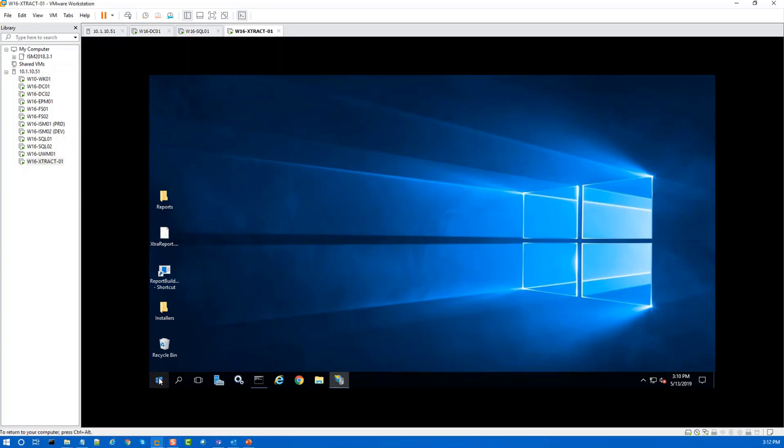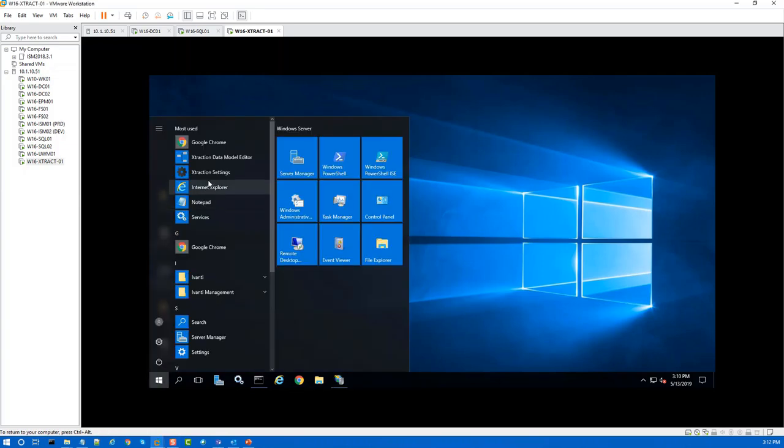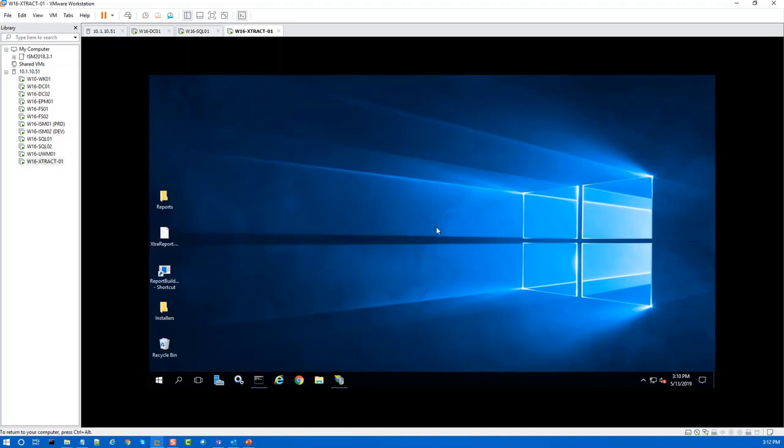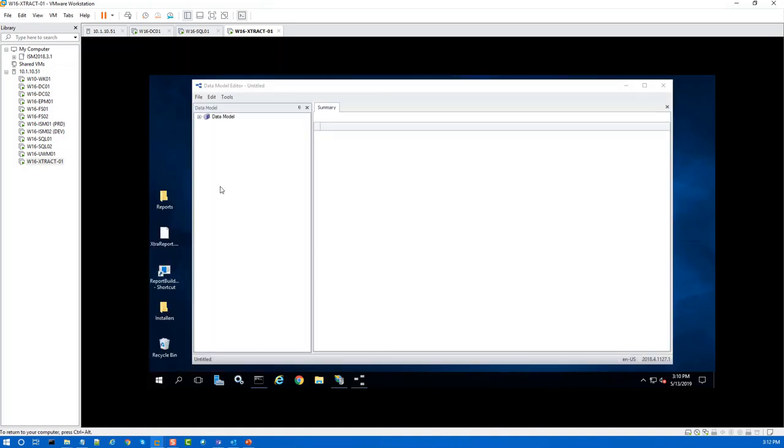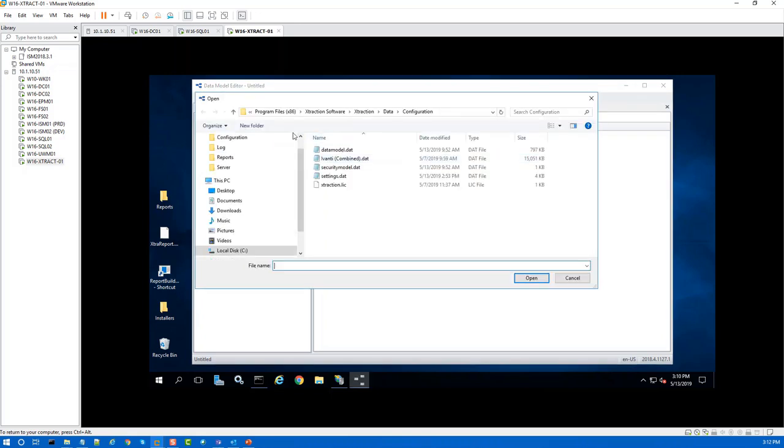The next thing that we're going to do is go to our program files and open up our Xtraction Data Model Editor. Here we're going to go ahead and do a file open and choose our Ivanti DAT file.